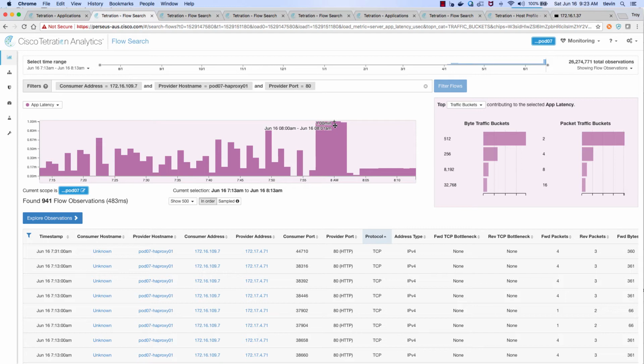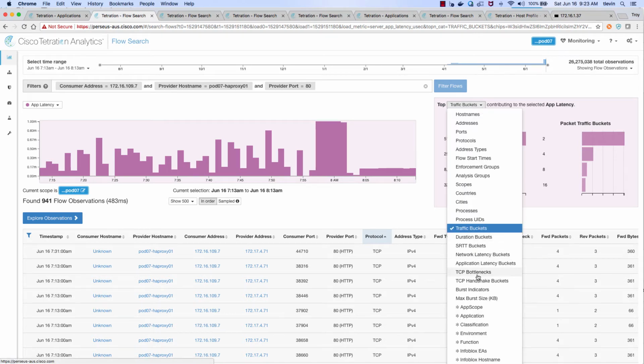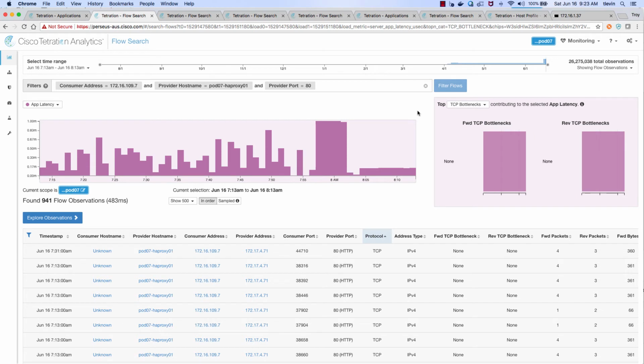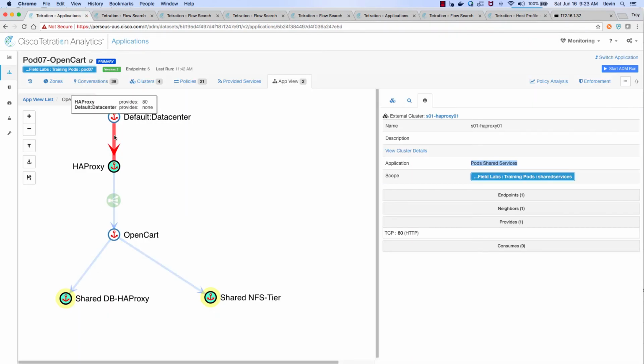However, this is where TCP performance metrics captured by Tetration can help. If we further filter flows by TCP bottlenecks, we can see that there are none. This means that there were no TCP retransmissions or congestion flags or problems with draining the TCP socket on the HA proxy load balancer. So at this point, step 1 is completed, and we've ruled out the path for leg 1 between our client and our HA proxy.